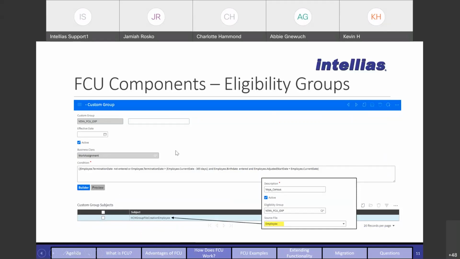You can see here, I've got an eligibility group that was created for use with an FCU. In my condition, I'm essentially saying that the termination date must be within the last year or they're not terminated. And then we've got a custom group subject, and this group subject is really what allows us to attach this eligibility group to the FCU.